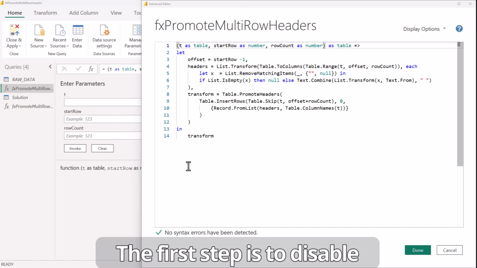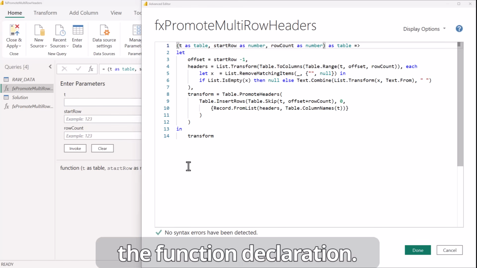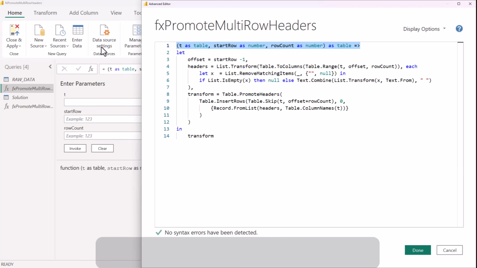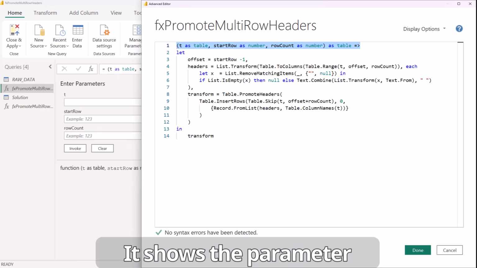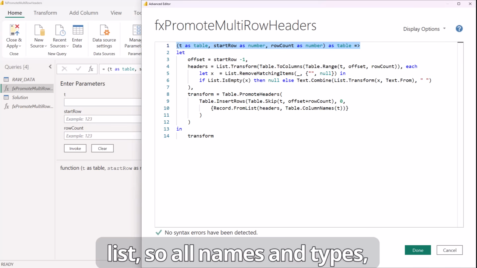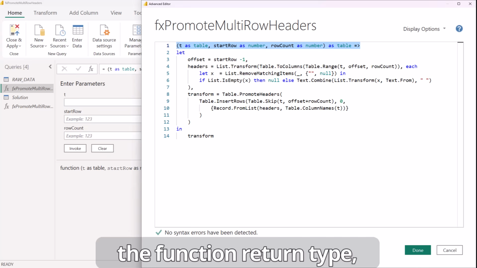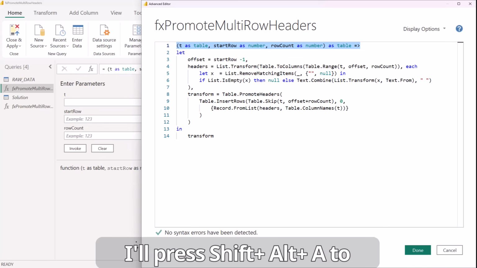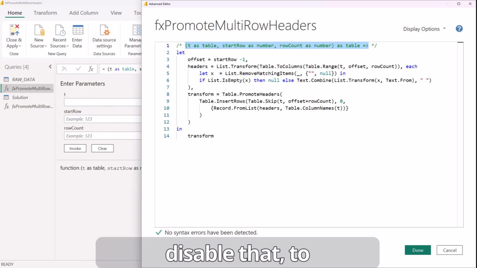The first step is to disable the function declaration. I will highlight that first line. It shows the parameter list, so all names and types, the function return type, and the goes-to assign. I'll press Shift-Alt-A to disable that, to temporarily comment that section out.